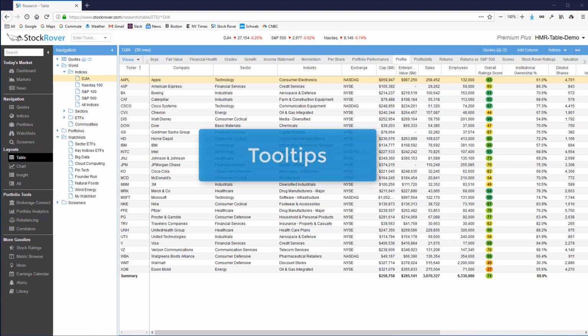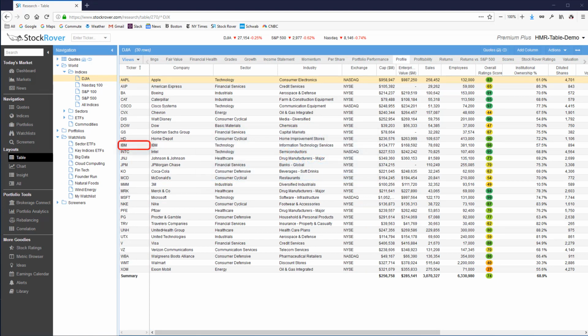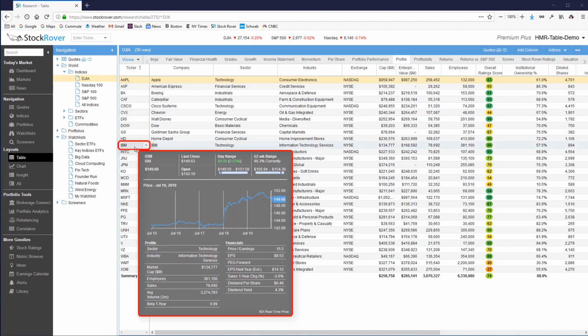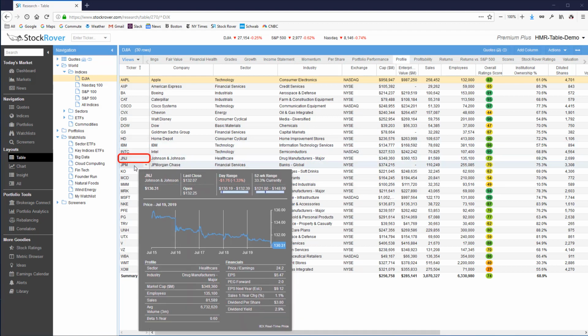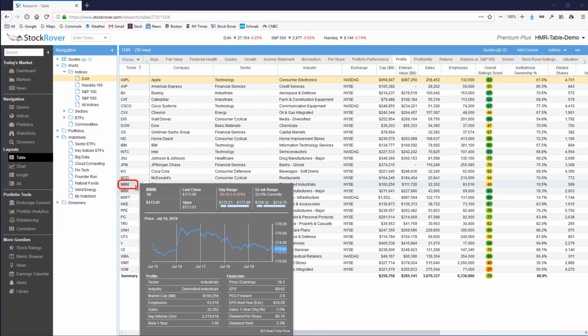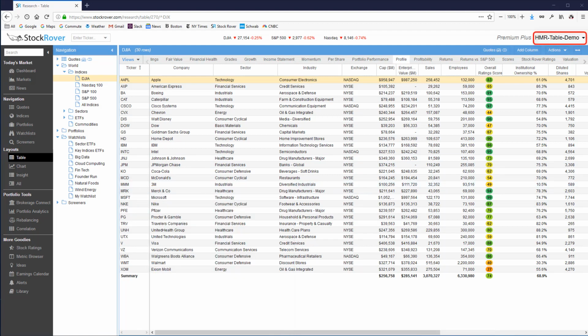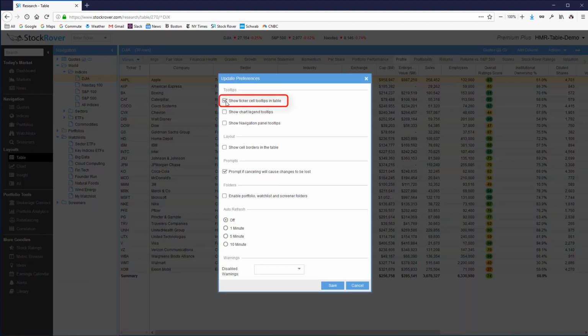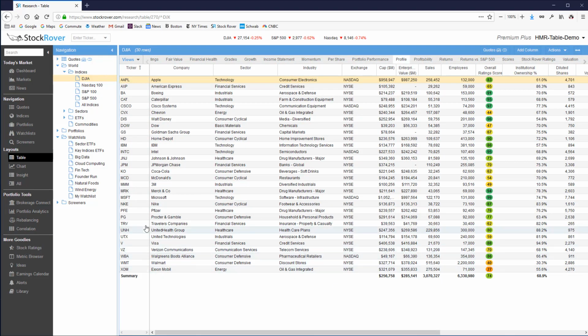Finally, I want to cover tooltips. When you hover over a row, you get a detailed tooltip on the ticker. Some people like them, others find it distracting. To turn them off, you go to the Account menu, select Preferences, and uncheck Show Ticker Tooltips and Table. Now when you mouse over a ticker, there are no tooltips, as you can see.